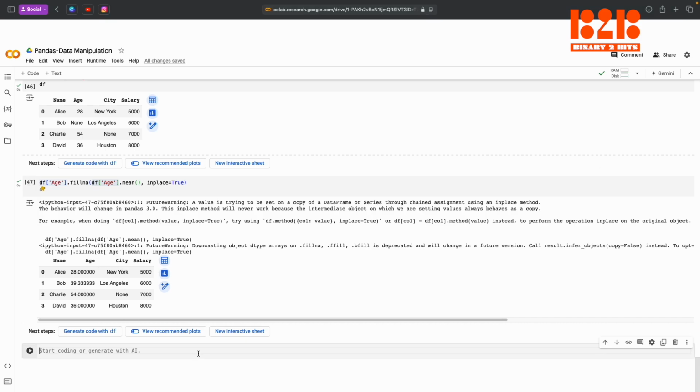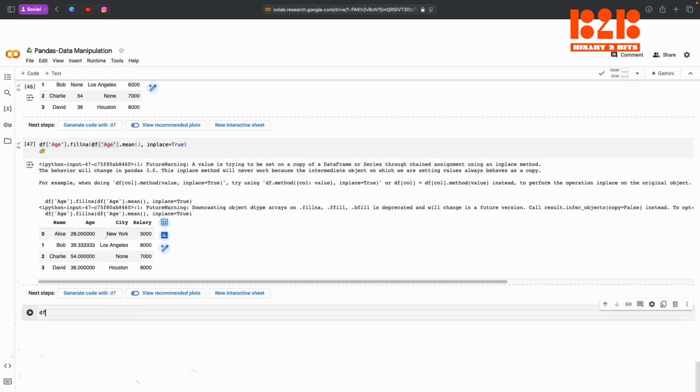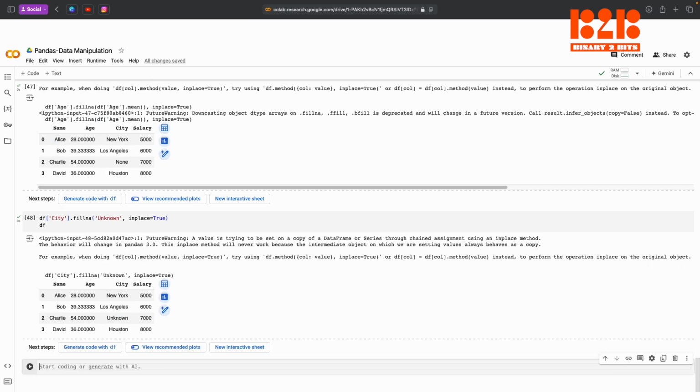Okay, let's see the second example, df.city. We need to fill the values for city. So for the unknown value, whatever the none value is will become Unknown. So for Charlie, city becomes Unknown. So like that we can also perform that and fill it.